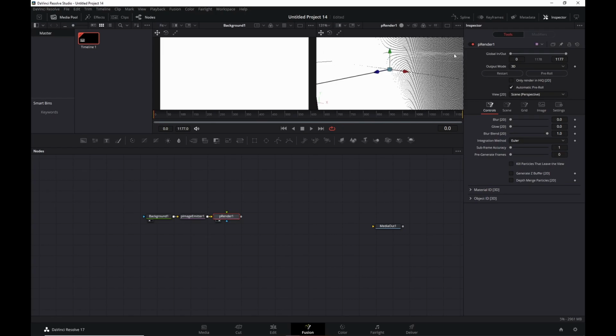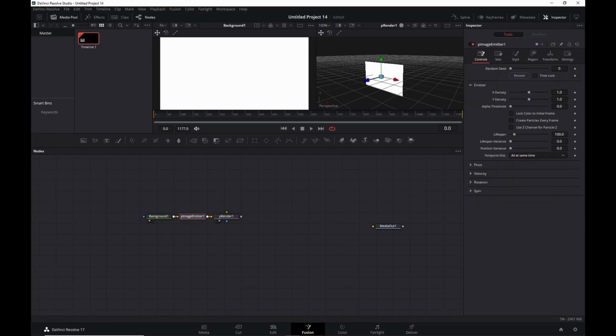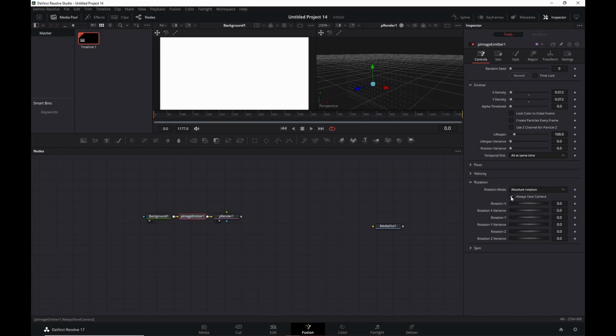When you zoom in, you can see the individual particles. This is way too dense for our purposes. So in the pImageEmitter, we're going to alter the X density to 0.012, 0.012. There we go. The other thing we want to do here on the rotation tab is untick Always Face Camera, because we will be rotating the particles later on. We also want to increase the lifespan a bit. And that's all we need to do here in the pImageEmitter.